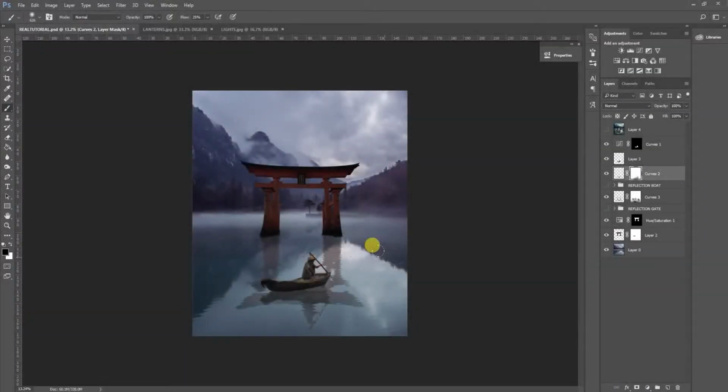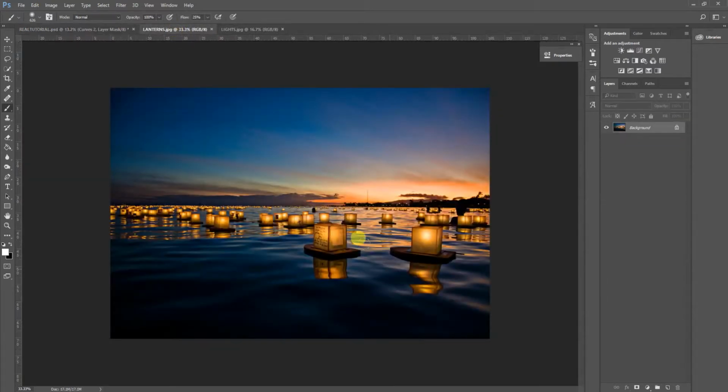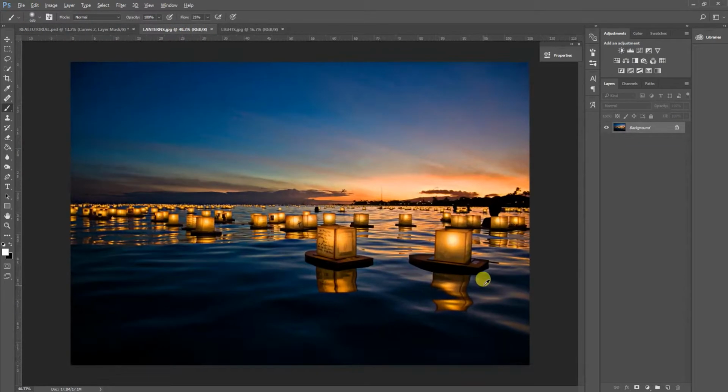Okay, so in this video I'm going to show you how to do the lanterns and their reflections. Their reflections are done with the same displacement method, but let's start on the lanterns. So we have our lanterns opened here, and I'm going to speed up this process.